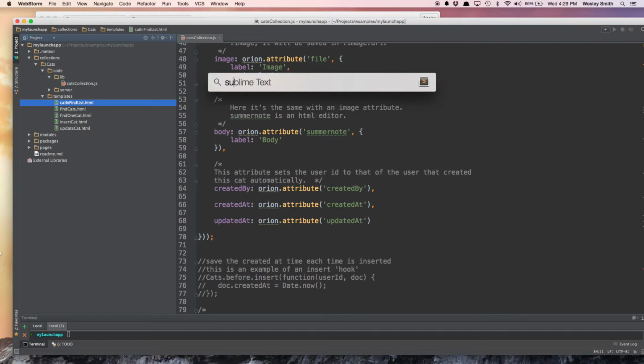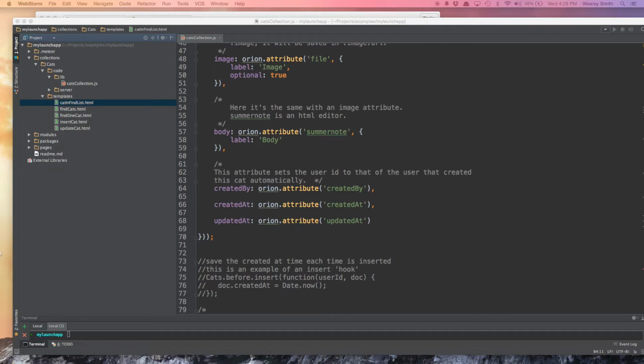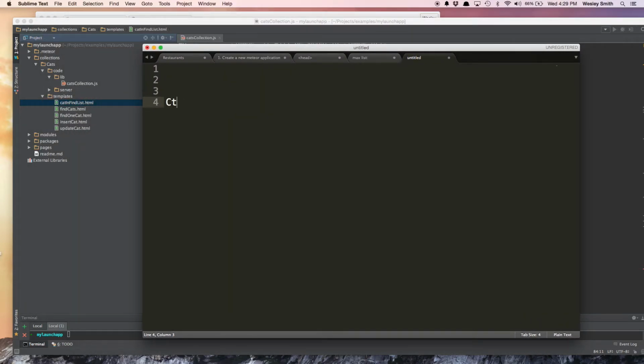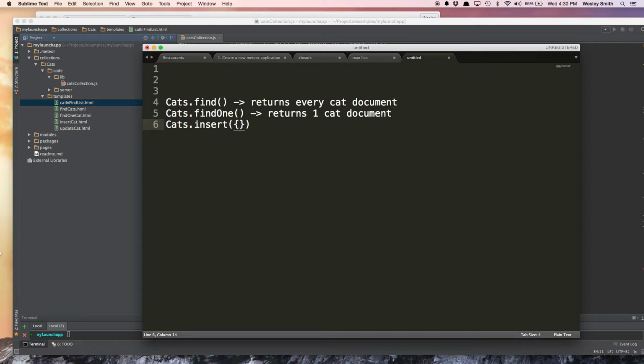Let me actually get a notepad open here. In previous videos, if we had a cats collection and we said cats.find, that returns every cat document. If we say cats.findOne, that returns one cat document. If we say insert cat, cats.insert, this is where we would add a new cat, right?